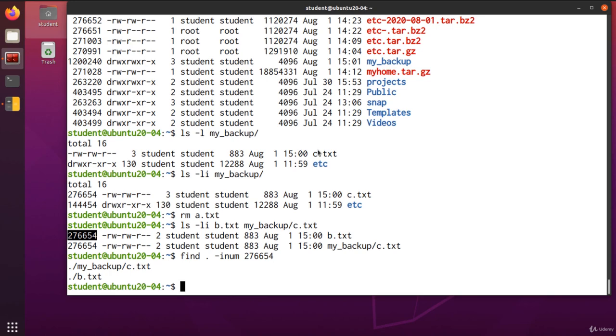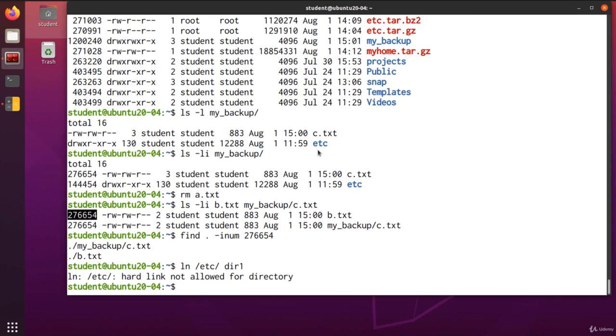Also note that you cannot create a hard link to a directory or a hard link to a file on a different partition or disk. A hard link cannot cross the file system boundaries. Let's try to create a hard link to /etc. Hard link not allowed for directory.